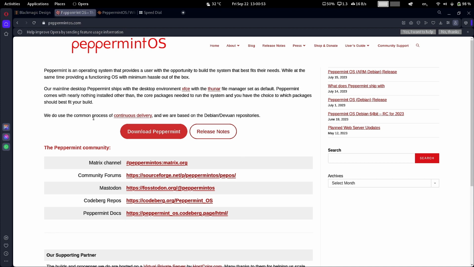We do not use the common process of continuous delivery, and we are based on the Debian and the Devuan repository. So earlier Peppermint OS was based on Ubuntu, but now they have changed the source. So the base has now changed to Debian and Devuan. So both two options are there with the ISOs. One ISO is based on Debian, the other ISO is based on Devuan. So here you can select this and download the Peppermint. So two ISOs are there.